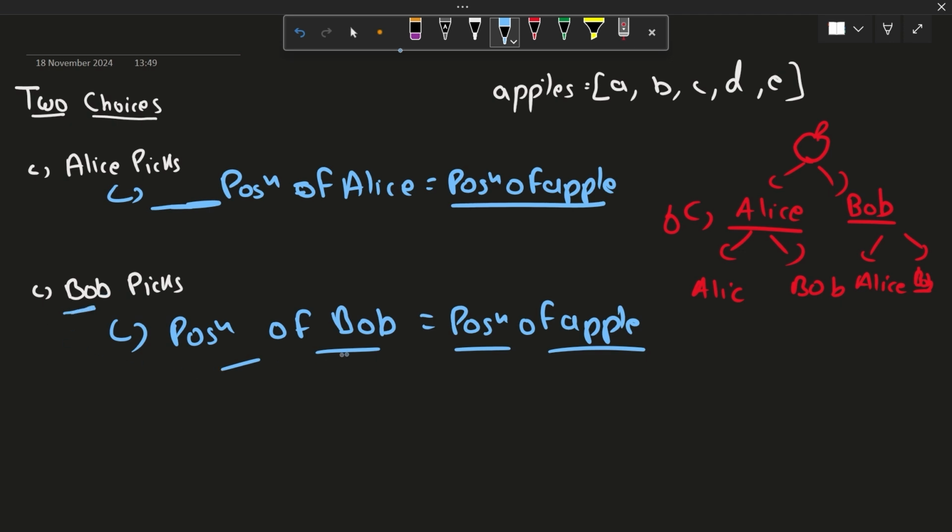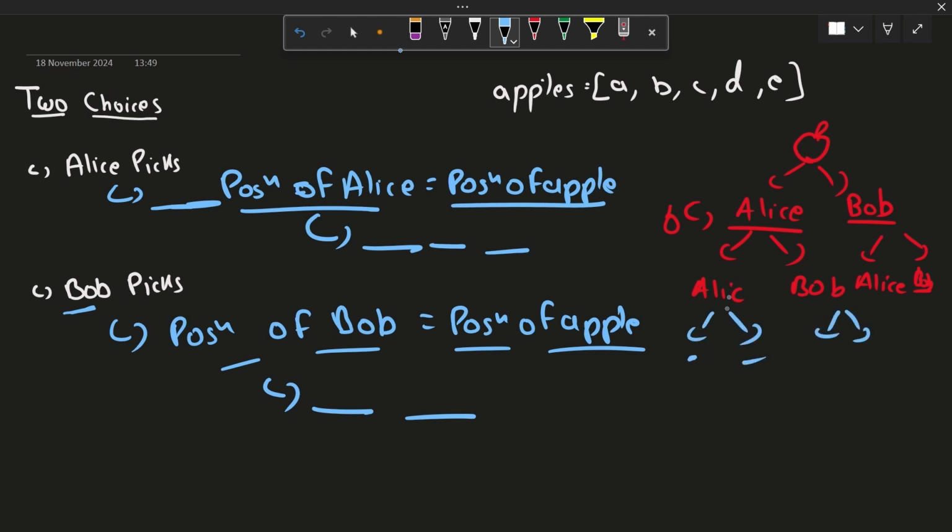Now from that position we will be checking for the next apple, and similarly in the case of Alice, we will be checking from this position now. And after comparing all of this, we will be getting some output. It will be giving me some output, right? The Manhattan distance if Alice took this apple, and the Manhattan distance if Bob took this apple.